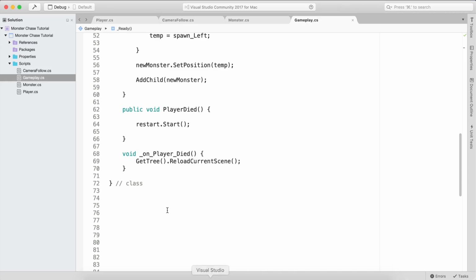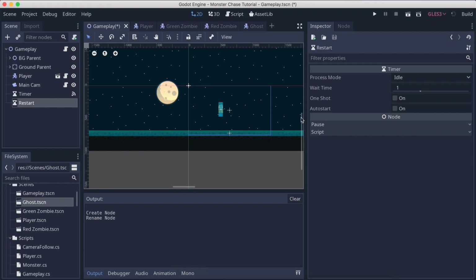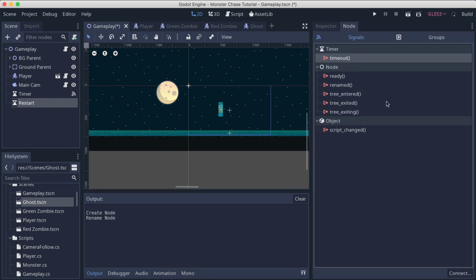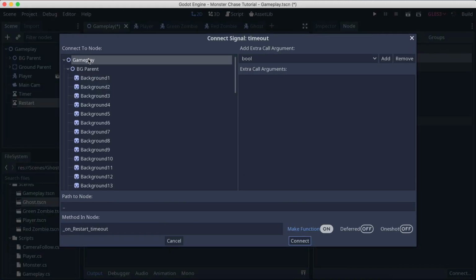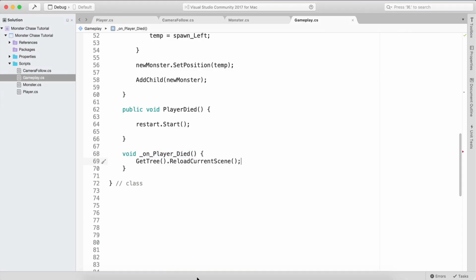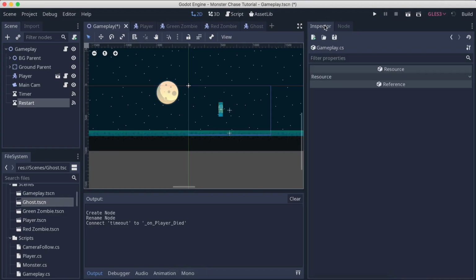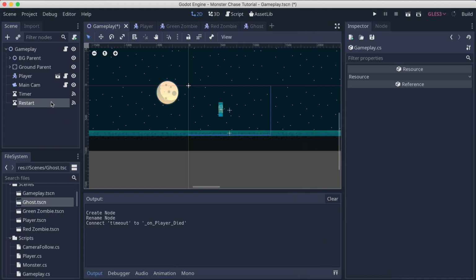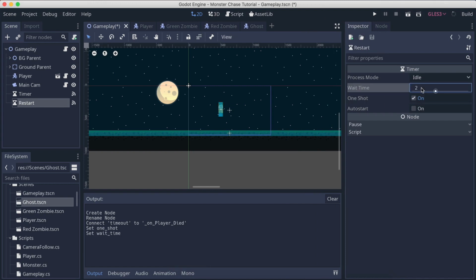We do need to copy this function name, so on player died, so make sure that you copy it. And selecting the restart node, go in the node and signals, select the timeout, connect it on the gameplay and paste here. So we are going to paste the on player died and connect it. Everything is okay. The only thing that is left for us to do is go back here in the inspector, select the timer, and here I'm going to check one shot, and I'm going to say here 2, which means after 2 seconds we are going to call it.